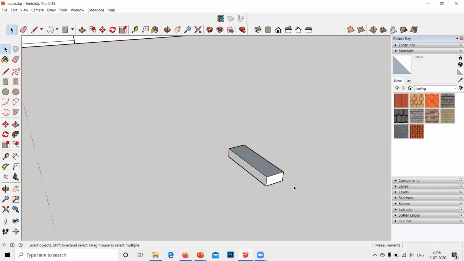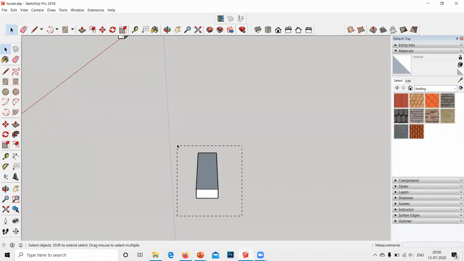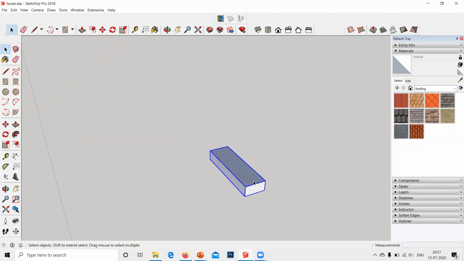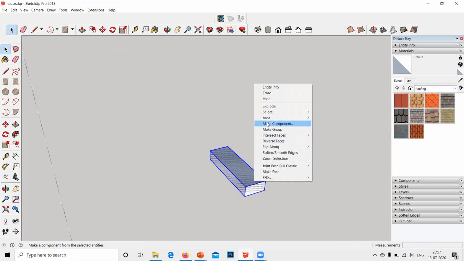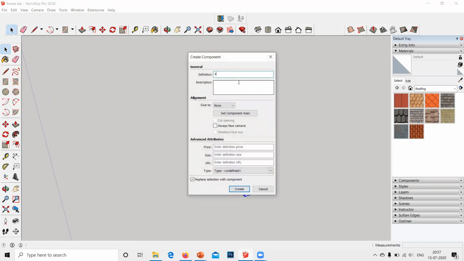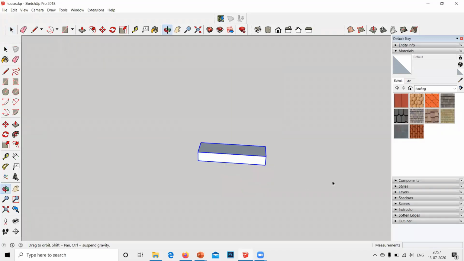Okay, but still, it's better if you import furniture from the 3D Warehouse. I tried to make it, but it's not very nice. I want to create it as a component, because later I'm going to paint this. I'm going to give this whole stair a texture. If I give one stair a texture, all the stairs will reflect it. I'll just right click on it and click make component. Definition: stair. Create. You have created a stair.